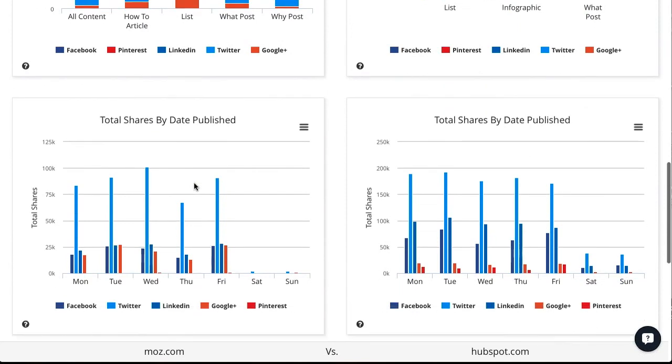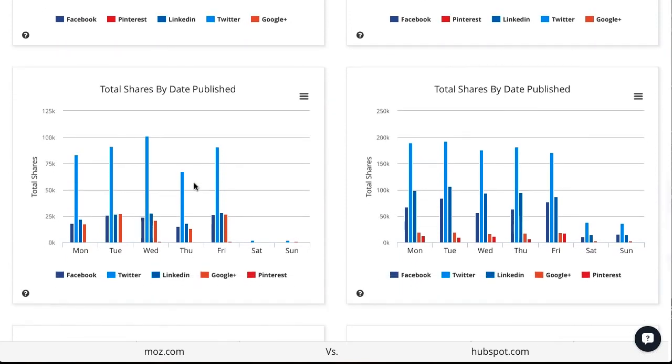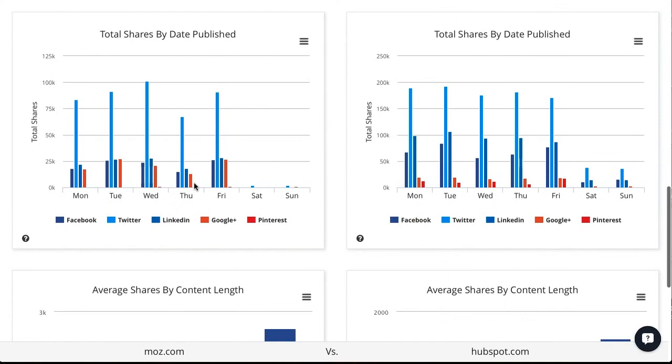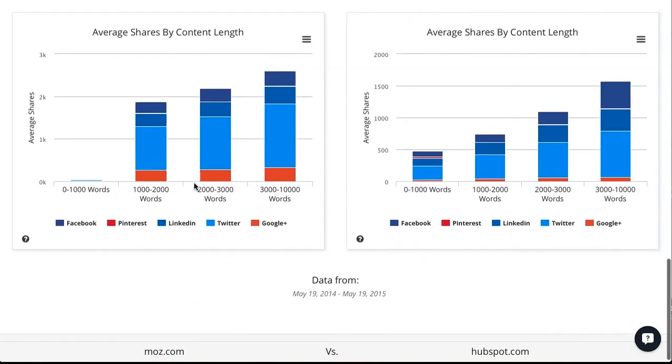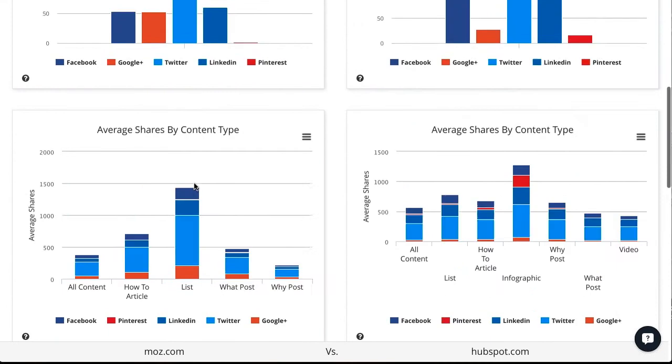Excuse me. These charts also show you total shares by date published, so you can compare those, and you can compare average shares by content length. Now, that's the end of the presentation.